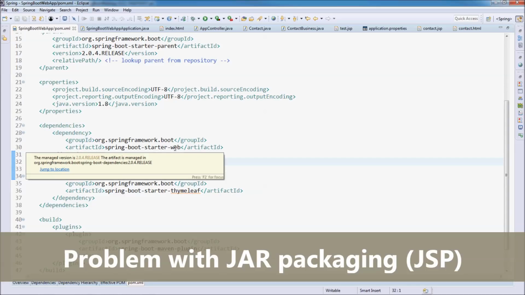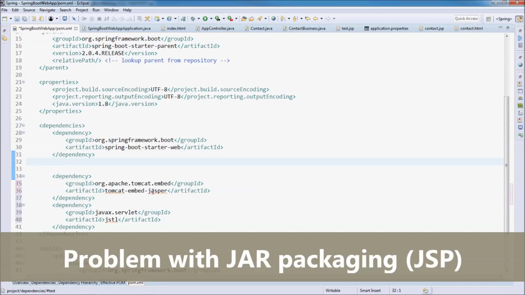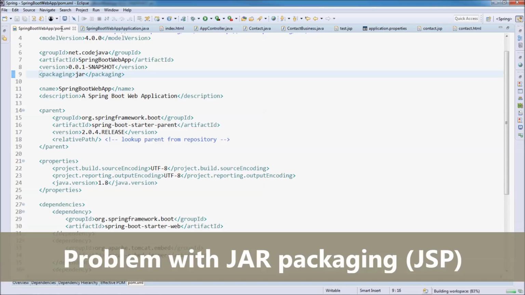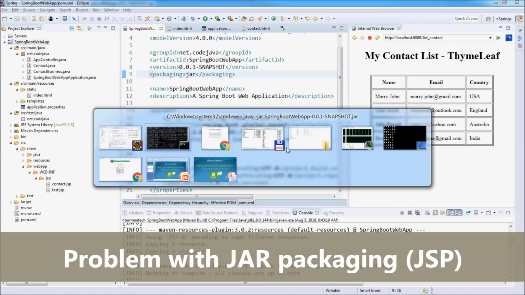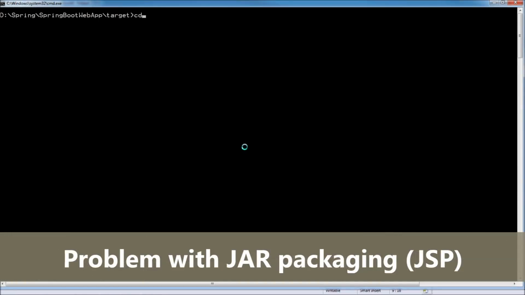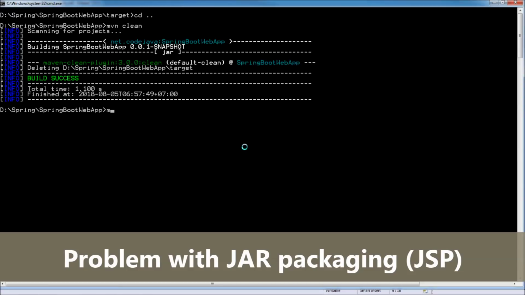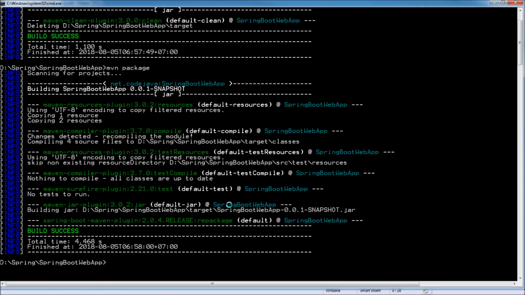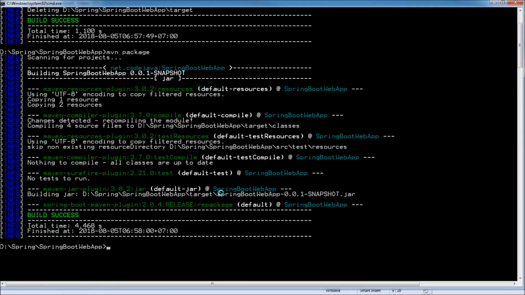Let's use JSP now. Tomcat Jasper and the JSTL, and the packaging type is jar. You see, save the file. Okay, and stop the application with Thymeleaf. Change to the parent directory, and if you use command line, you can type mvn clean to clean the project, and mvn package to package the project. You see, build success.